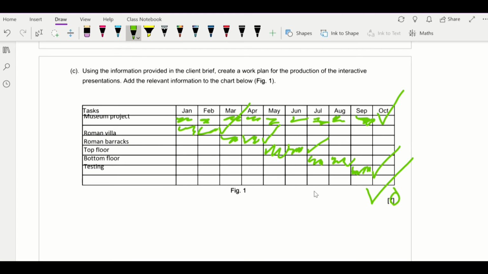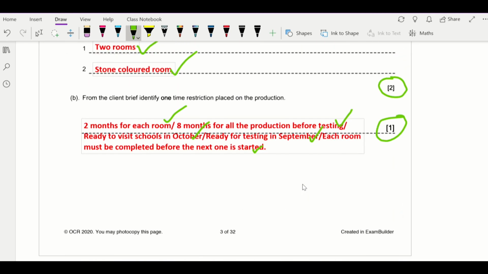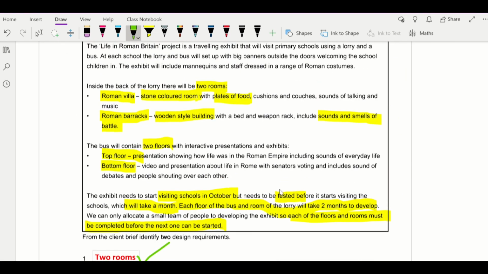So once again, it's one of those questions where all you're really doing is making sure that you pick out the key bits of information from the actual scenario that they've given you. So make sure you take your time to read through the scenario, pick out the key bits of information, which is all provided there. It mentions the time it takes to do each floor, how long it takes to do each room, how long it will be for the whole project. Talks about 1 month for testing before it's released to schools as well. So that really is important.